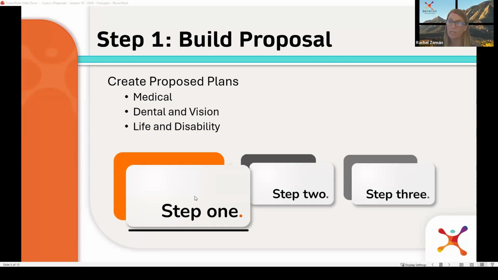Again, it's just like building it in a spreadsheet as we're building it out, right? We're going to build out our medical. We're going to build dental, vision, life, disability, everything we're recommending to the client. We'll talk about some of the limitations of our system currently and how that's going to be changing. But we're going to walk you through that.